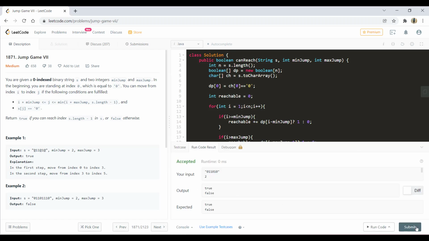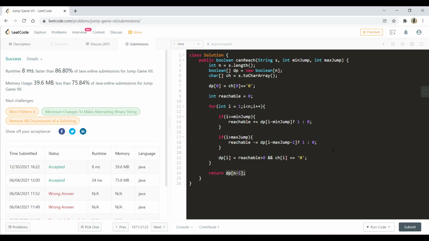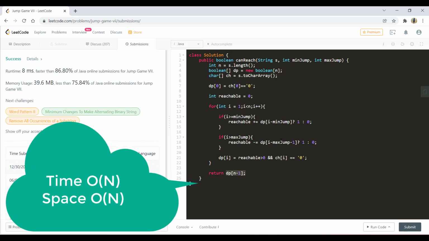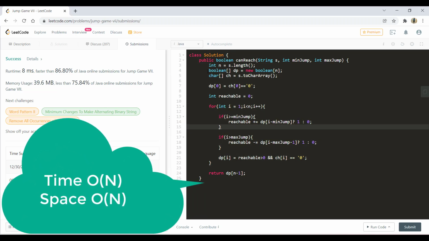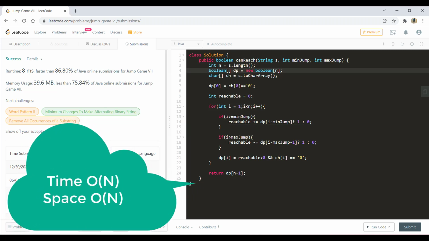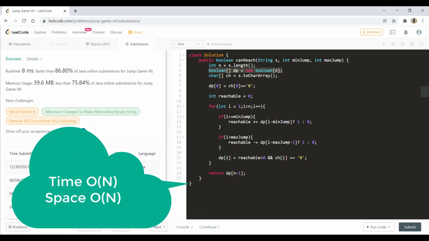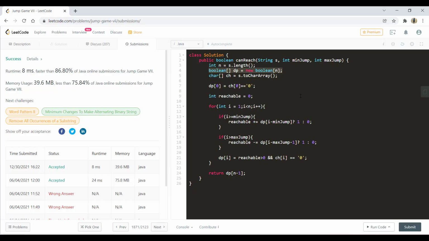So it is successful. Let's submit this. It got submitted successfully. The time complexity in this case is O of n, as we are doing an iteration from 1 to n, while the space complexity is also O of n, as we are using a DP array in order to store the intermediate results.